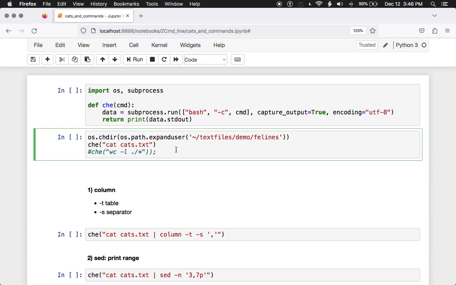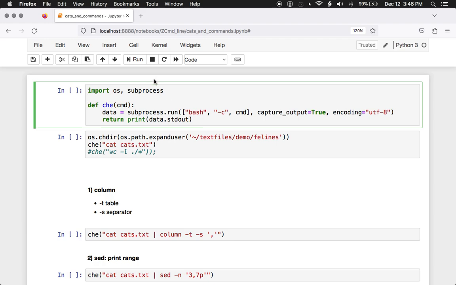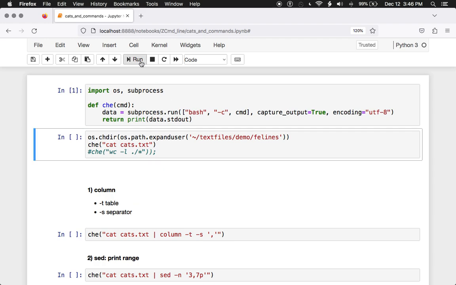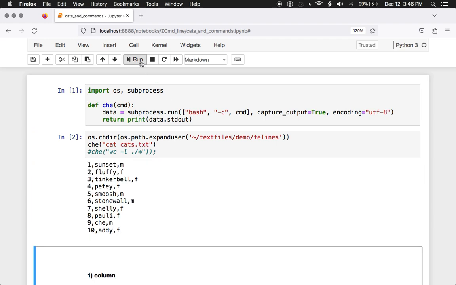It requires wrapping your commands up in a function, though, made possible by the subprocess module, and that function is called Shay. You can call it anything, but I used Shay. The data we're going to be working with has 10 lines. It's all the cats that we've owned. The cat command is a command that says, show me the contents of a file.